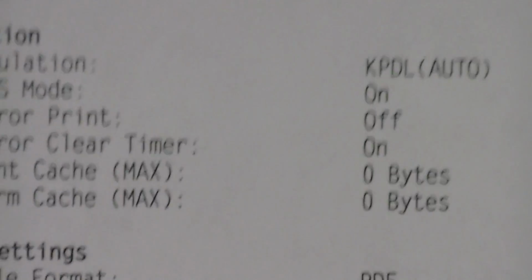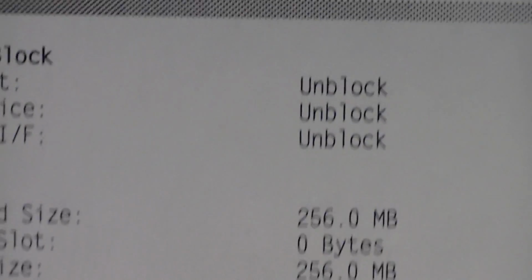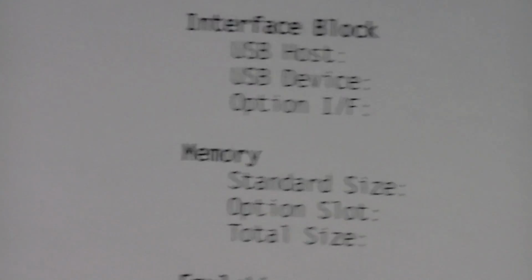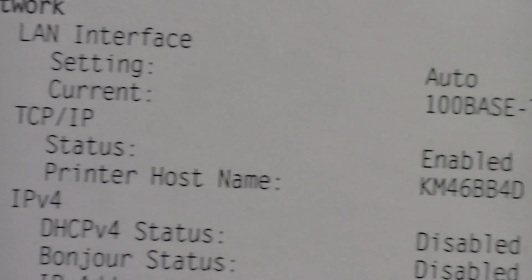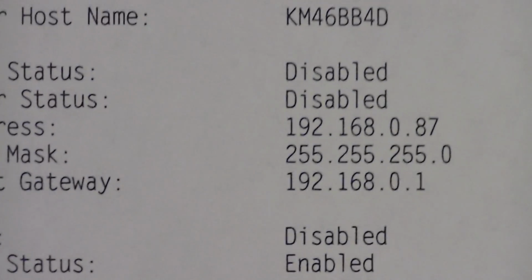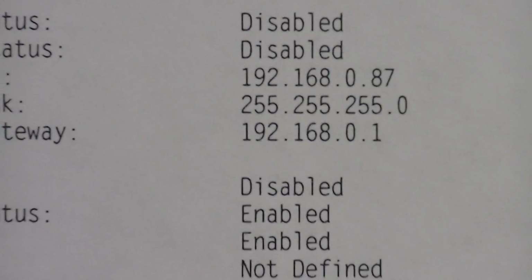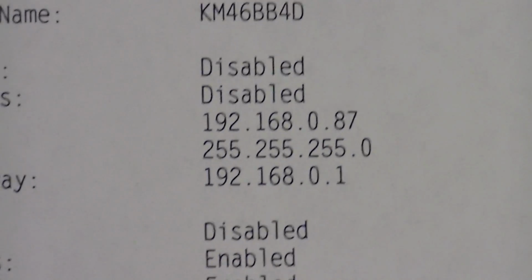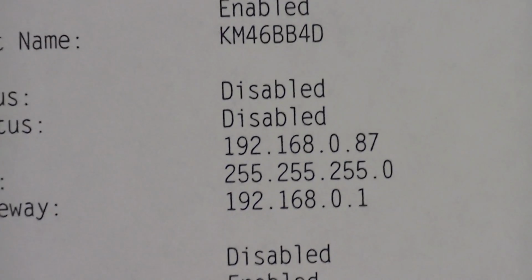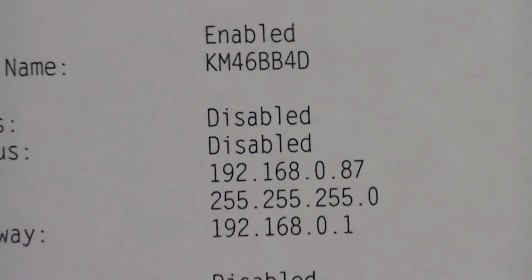Once we have our status page loaded up, you can see that in my columns, I have my network settings all ready to go. Network LAN interface statistics, and you can see right there I have my 192.168.0.87, subnet mask, and my gateway all programmed. So we definitely want to print out a status page just to verify all of these settings are correct.